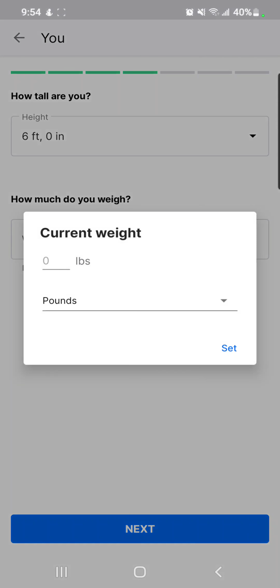You put in your goal weight, so for me it's 260. Right below that, you can choose your weekly goal. For me, I'm going to go with 1 pound a week. You can choose any of the other three if you want to. Once you do that, hit next.